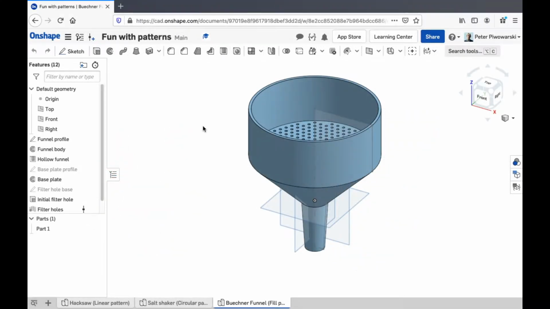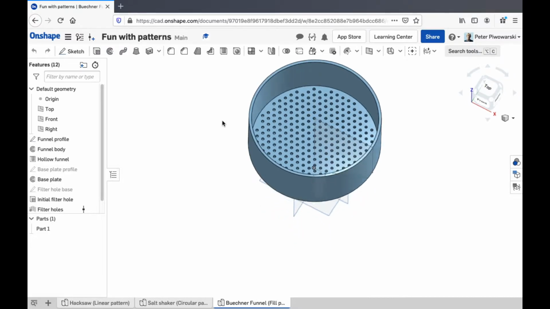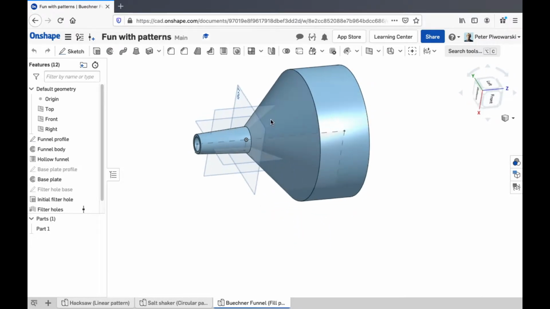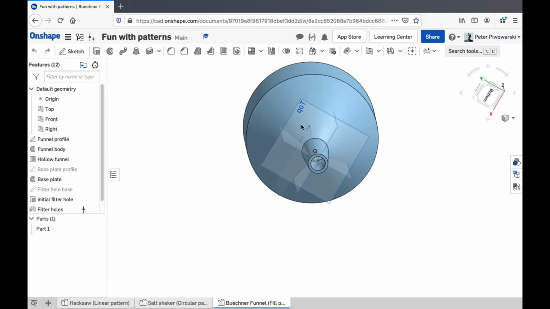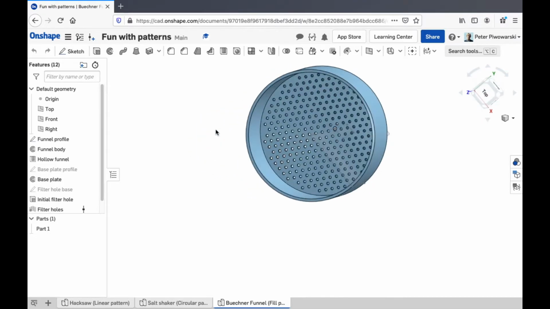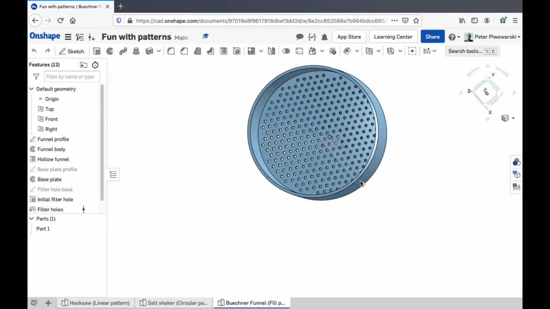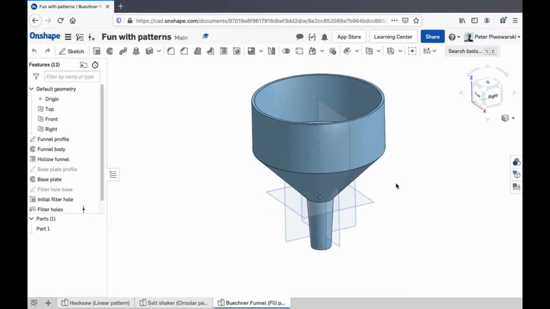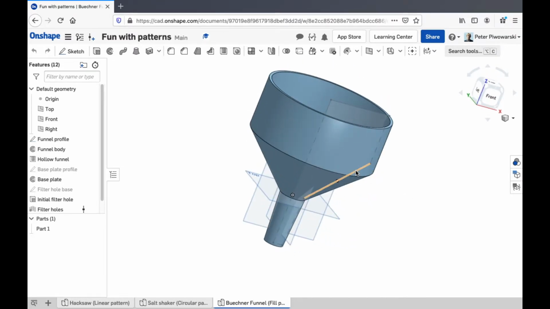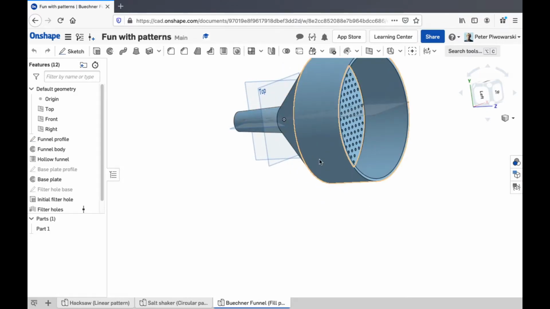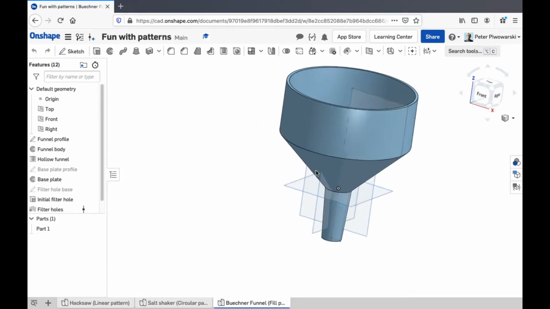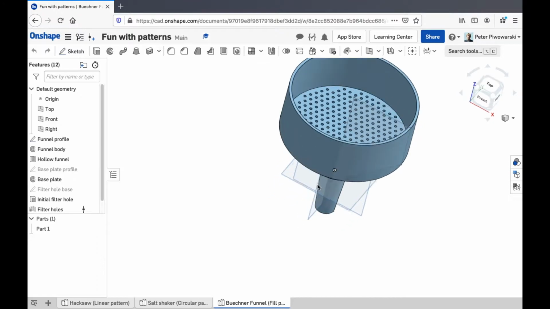Hello! In this video, I'm going to very quickly demonstrate Onshape's cutaway view feature for you. You might remember, if you watched the video about patterns, that I made this Buchner funnel model to demonstrate how a fill pattern can work. I made all these holes in the Buchner funnel. But a Buchner funnel is also a pretty good model because it has this sort of weird hollow space in here to show you how the cutaway view feature works.